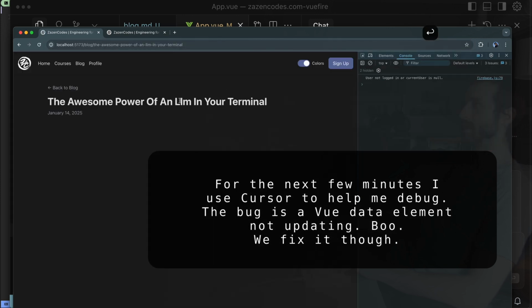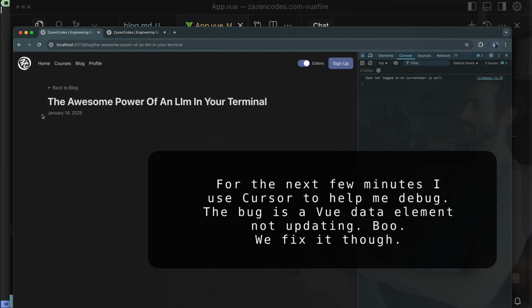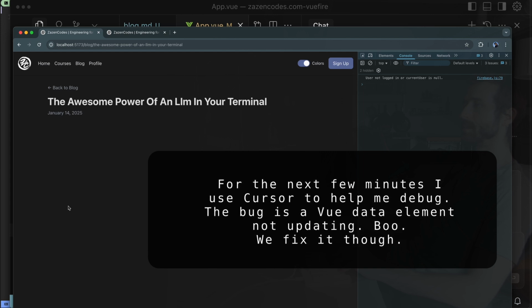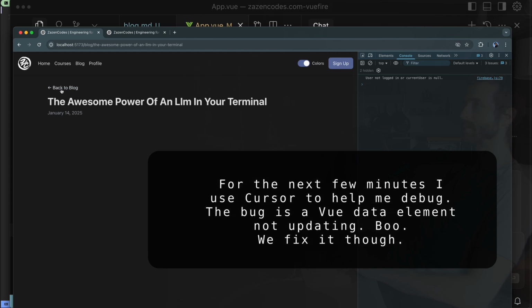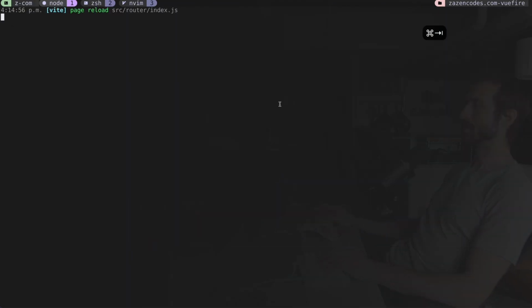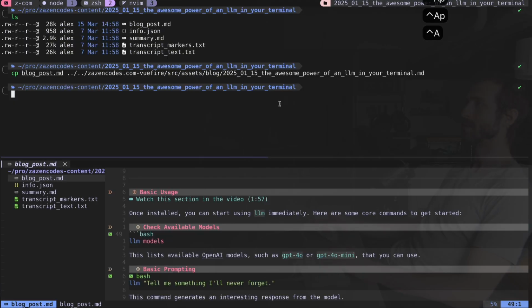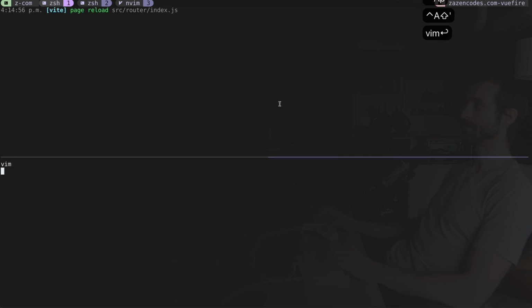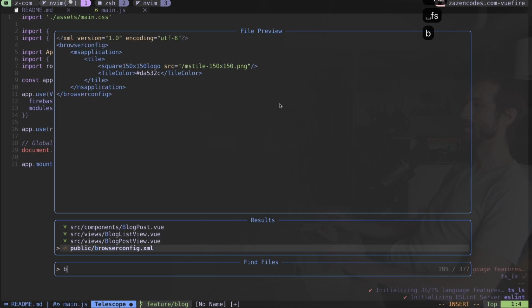Let's go into our route. Okay, we can see it looks pretty much the same. Still not working with the markdown rendering, but now I have this button, so I can go back to blog. That's pretty cool. So let's go over to my blog list view. I like using NeoVim, so I'm just going to look at my code in here.